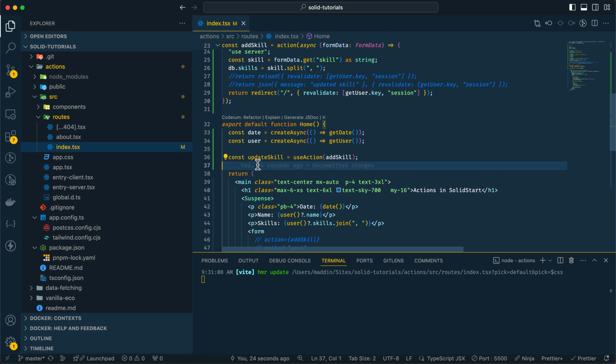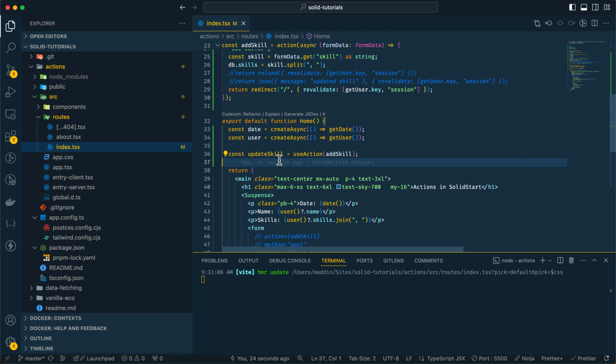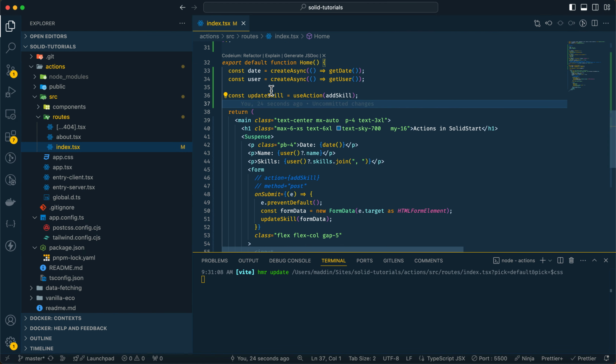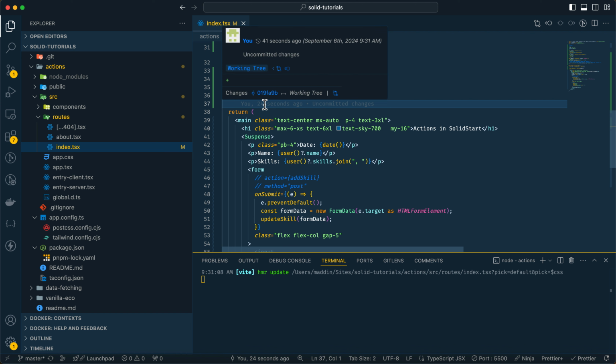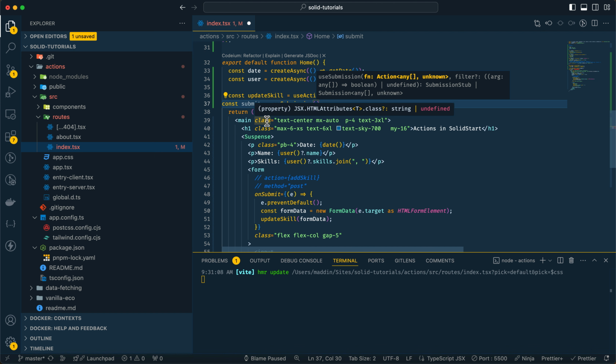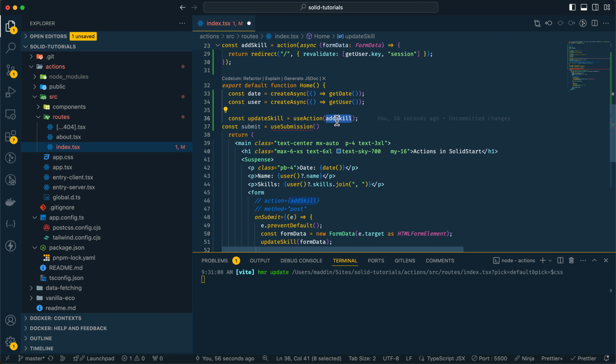Okay, so what else can we do with actions? We also can track if something is happening at the moment. For example, what we don't want is that a user consecutively clicks on the submit button if the action takes longer than a few seconds, right? So what can we do? If we use this action, then we can also use useSubmission. So we say submit equals useSubmission, and then add in our addSkill action.